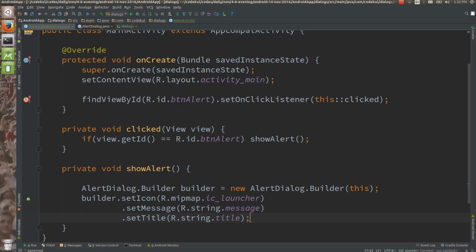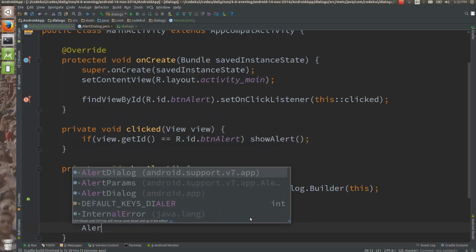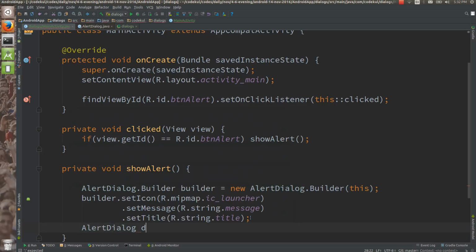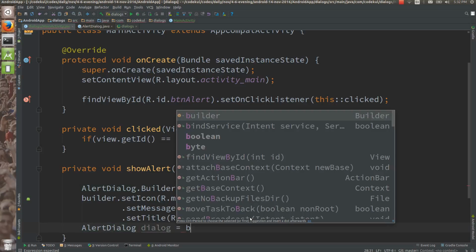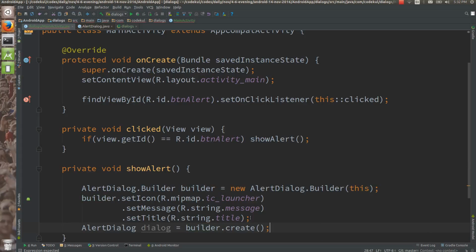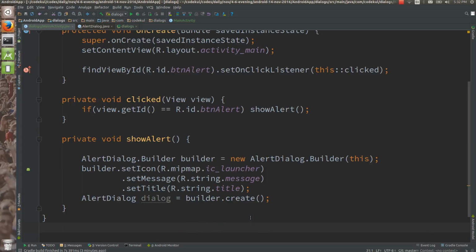Okay, now I'll stop here, and alert dialog is equal to builder dot create. You can create the dialog, right? You can create what? Dialog. So you can do it like this also and say dialog dot show. You would be getting something called an alert dialog over here, right? Here you would be getting an alert dialog on your screen.